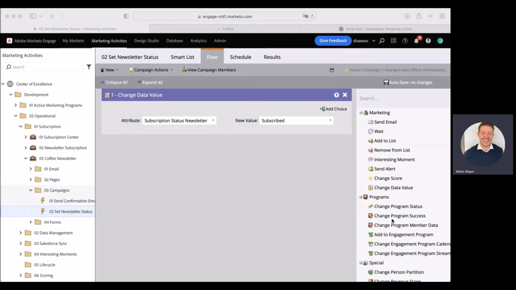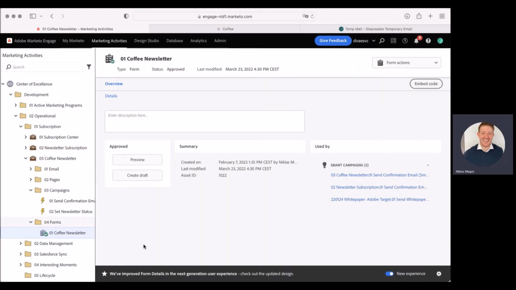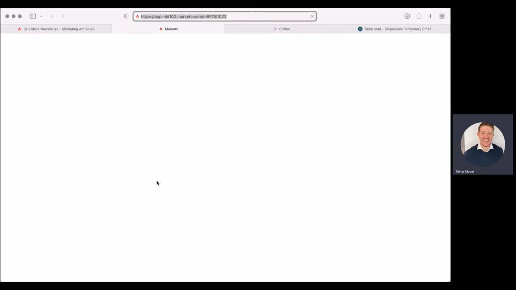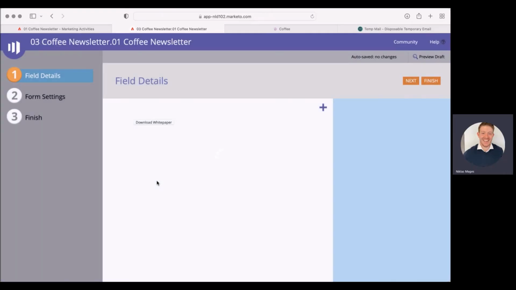All right, let's jump into the form. Yeah, in Marketo, we were at the campaign, and here you have the folder forms, and we created the coffee newsletter subscription form. And there we go on create draft. So every time you change an asset in Marketo, you will create a draft, so the live instance of the form isn't changed until you approve the new one. So we create a draft so I can show you what possibilities you have in a form.